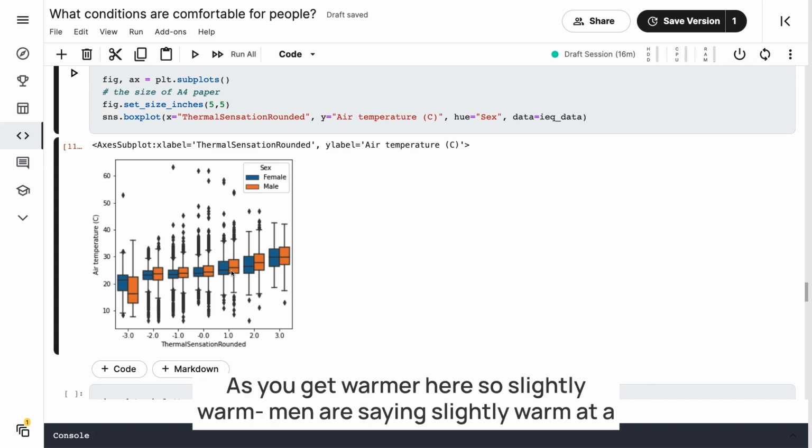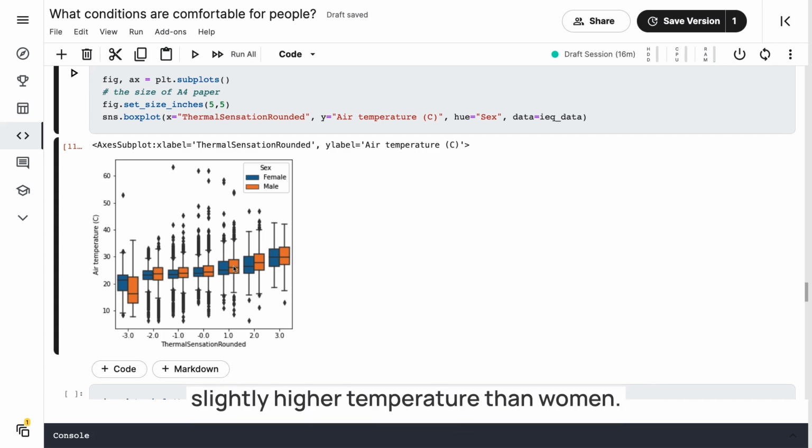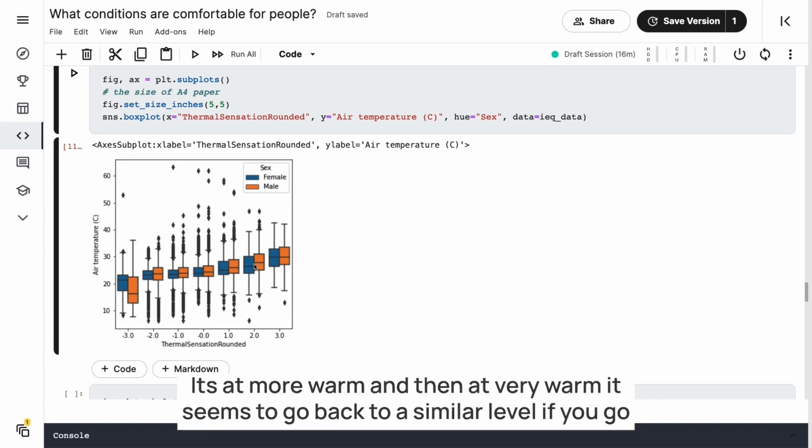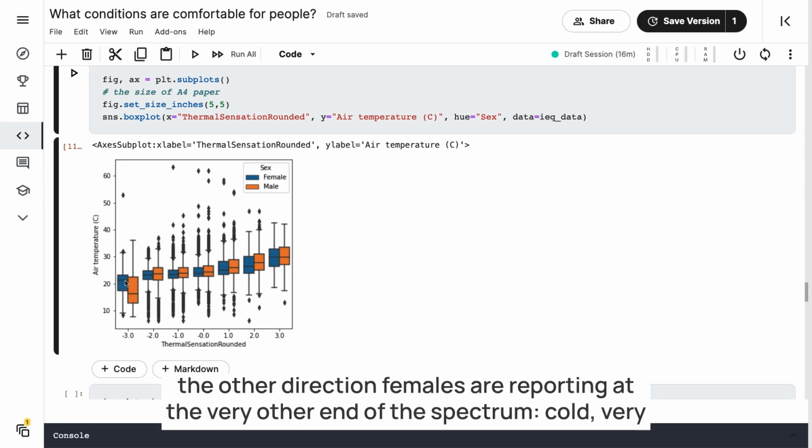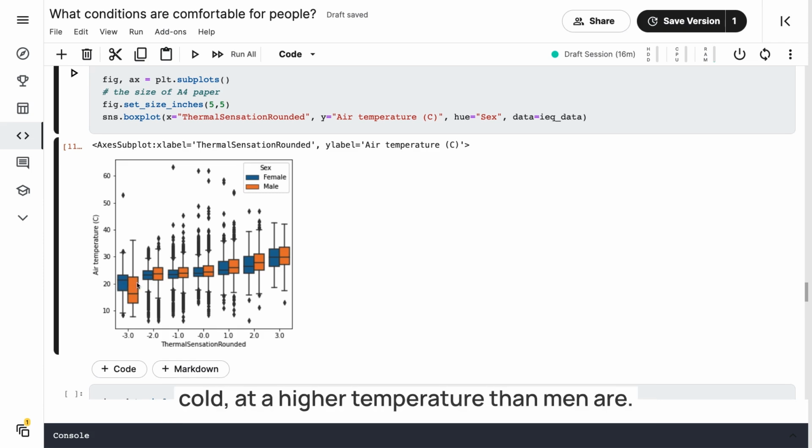As you get warmer, so slightly warm, men are saying slightly warm at a slightly higher temperature than women. And that changes at warm, and then at very warm, it seems to go back to a similar level. If you go the other direction, females are reporting at the other end of the spectrum, cold and very cold, at a higher temperature than men are.